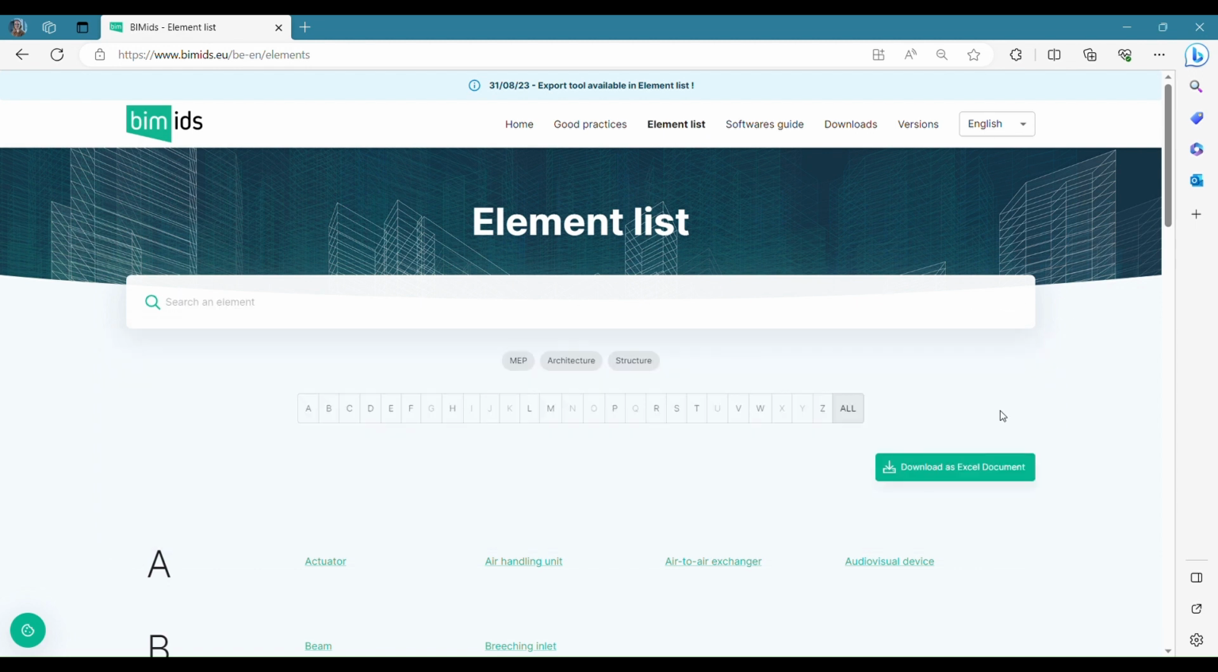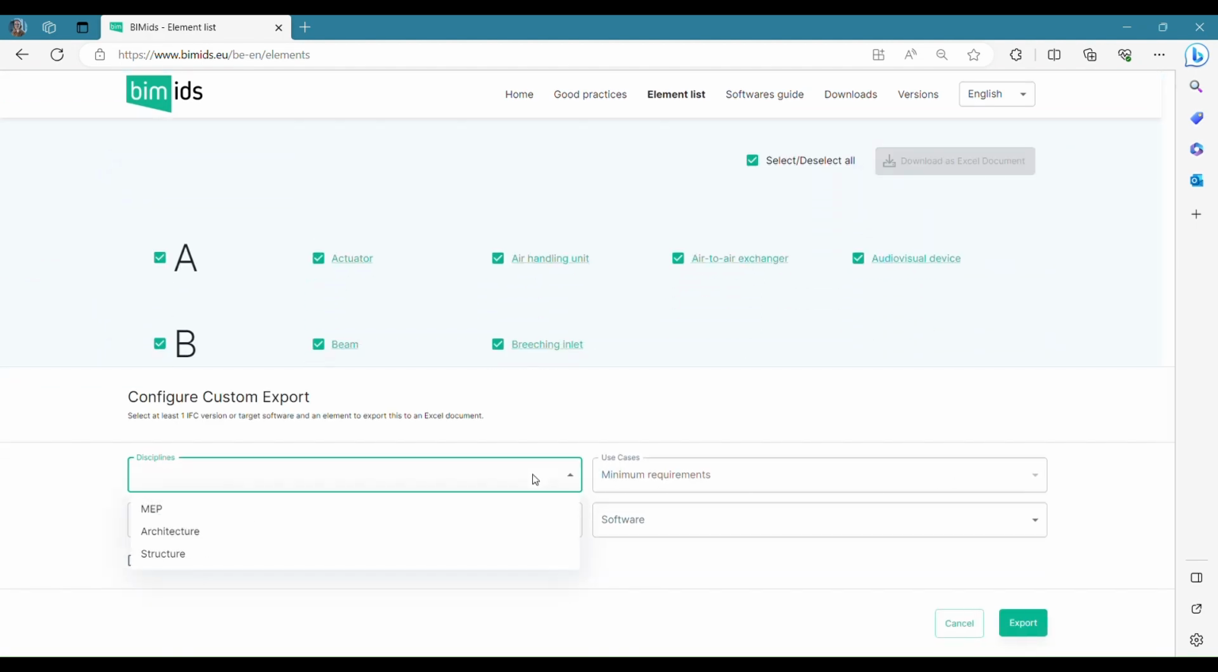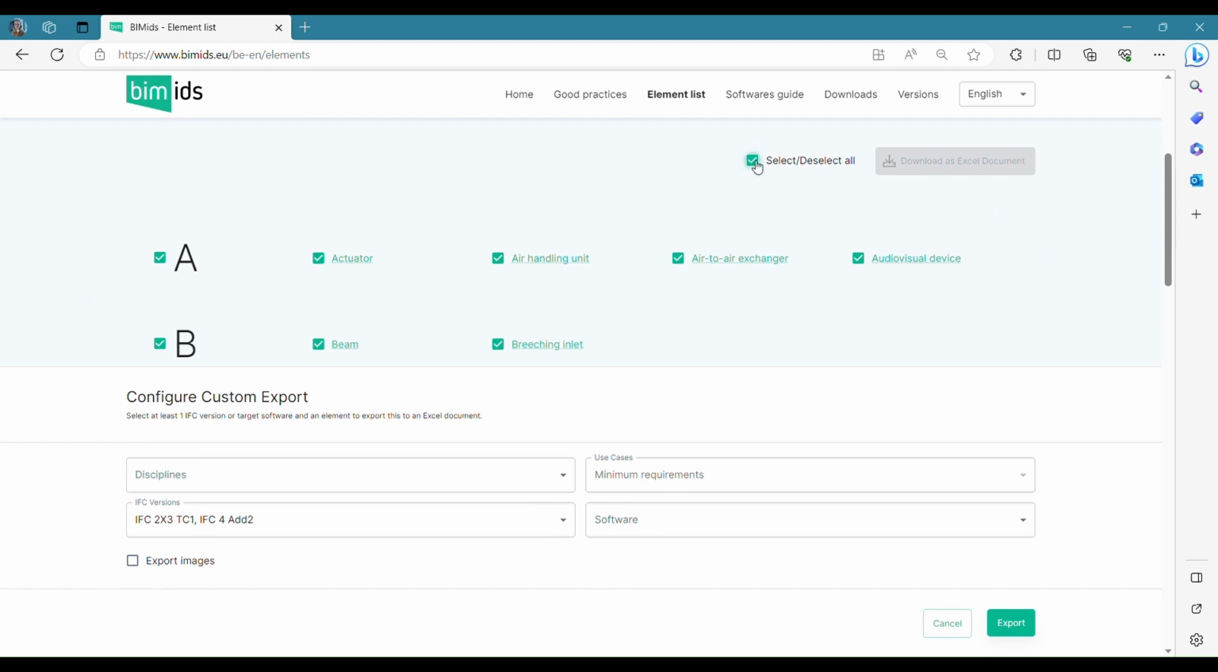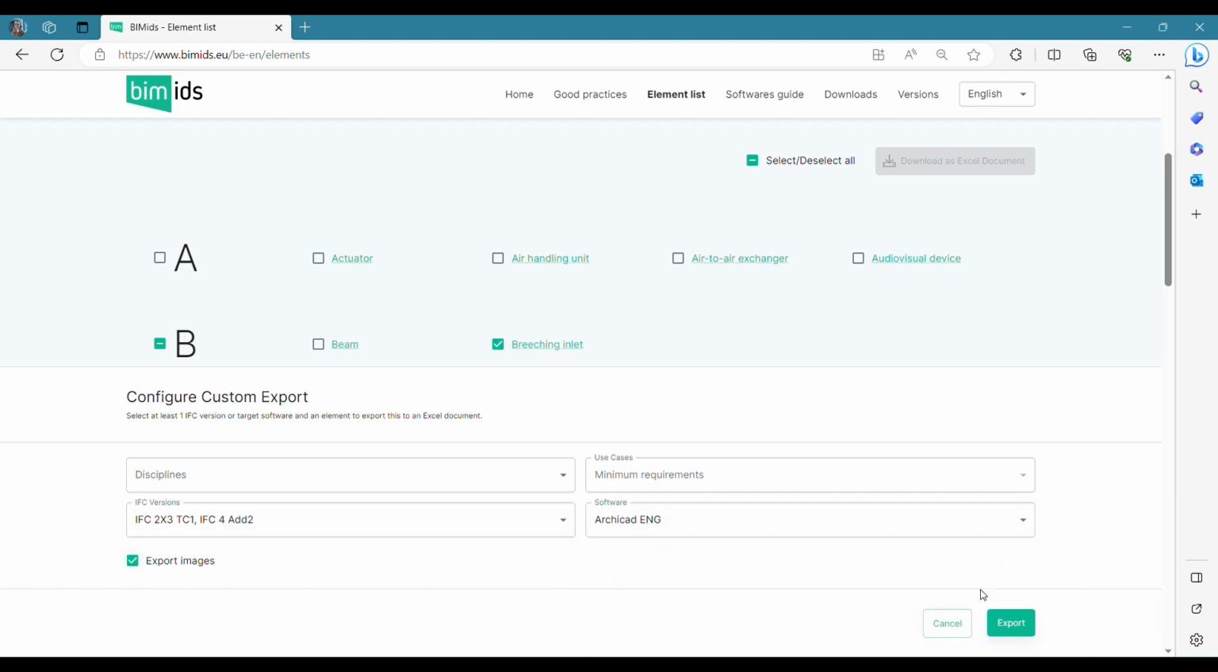You can also export the pages using the export tool and use the filters to select the information you want to retrieve. This tool is useful for creating an EIR, Exchange Information Requirements, a document that has to be drawn up by the project owner, setting out his requirements in terms of phase and discipline or person in charge.